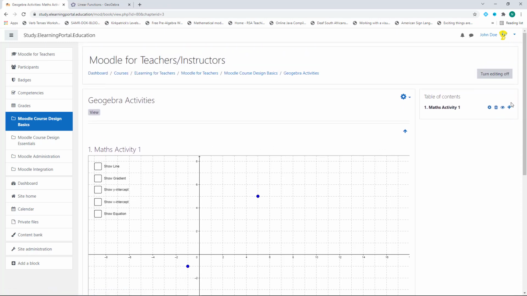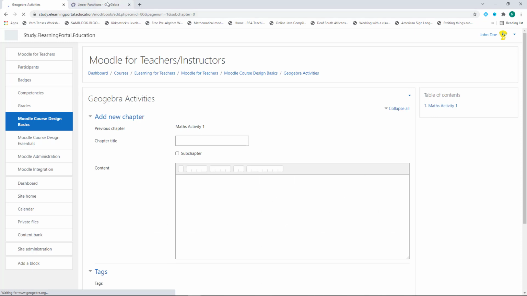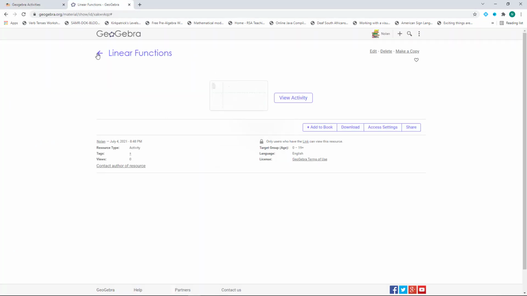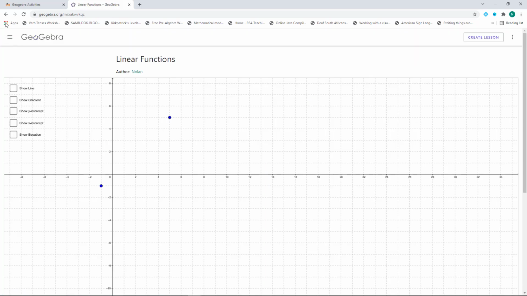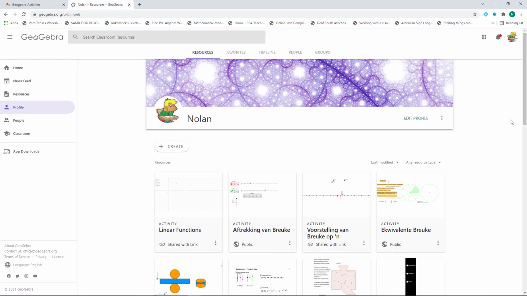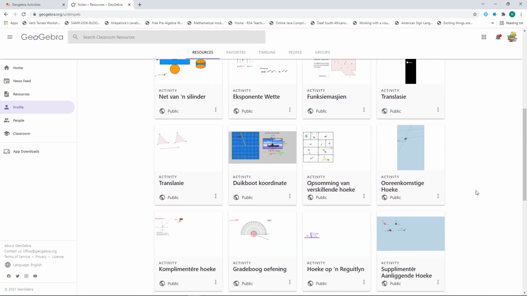Okay, so we can add a new item to our table of contents by clicking on the plus sign. So let's click on plus, go back to our GeoGebra activity. Let's close this and go back. Let's go back here one more step. Okay, let's do one more activity. So let's do the functions machine.